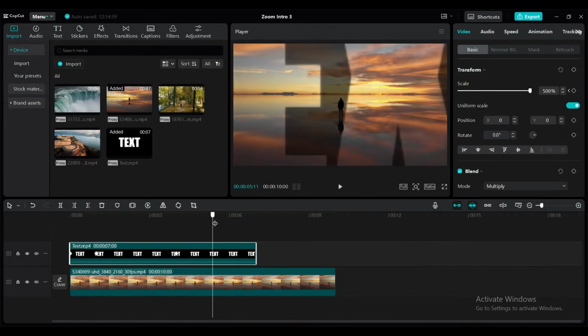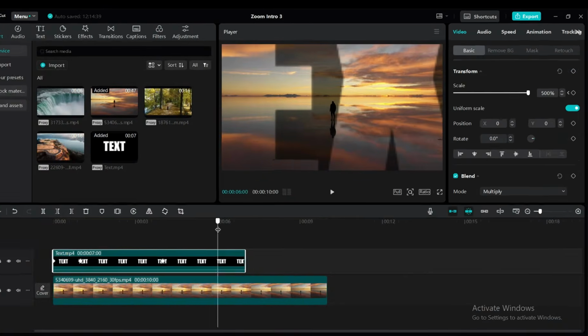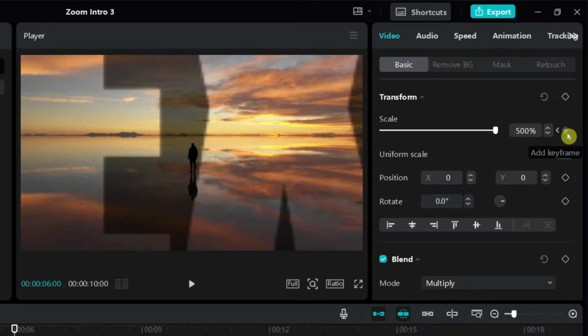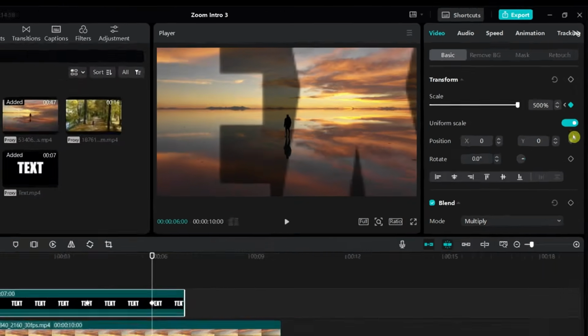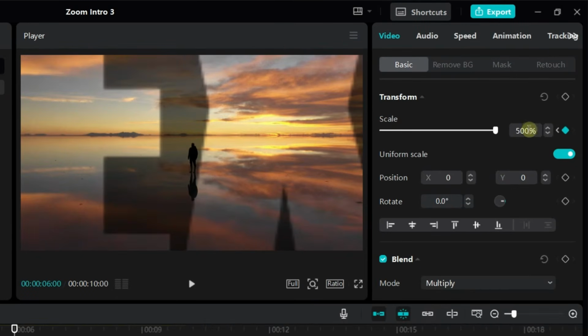Then forward the playhead to the 6-second position and add the third keyframe to the scale. At this point, set the scale value to 2000%.